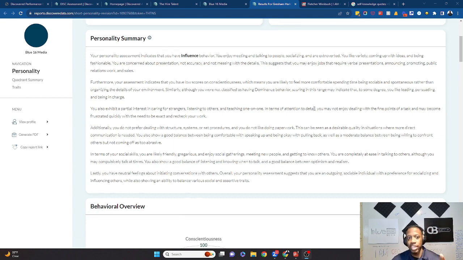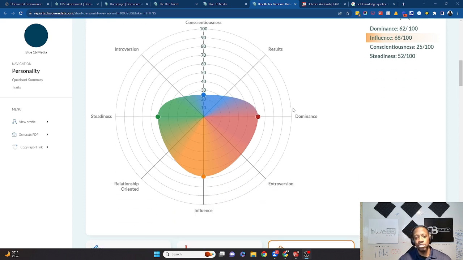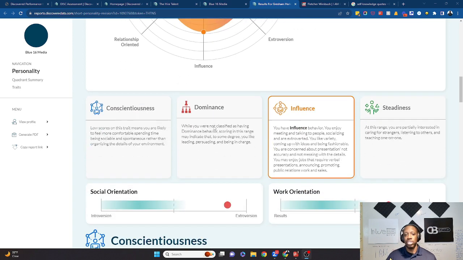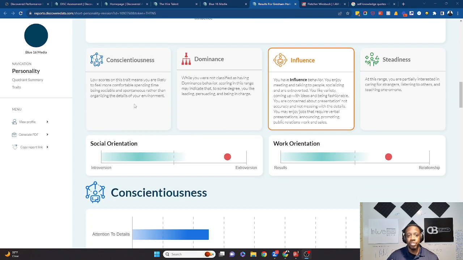But at the end of the day, this gives you a little bit more of an idea of where you are on the spectrum. As you see, I'm still high D. I'm just usually super high D, so I'm a little bit lower as far as D. Conscientiousness is a little bit lower. Steadiness is a little bit higher. So it gives you a little bit of a matrix so you can get an idea of exactly who you are and what you connect with.